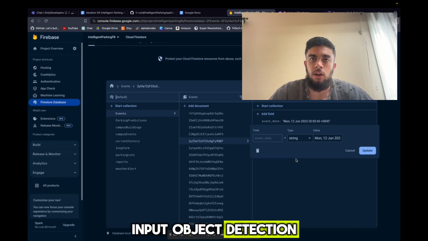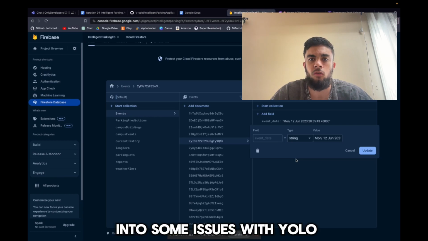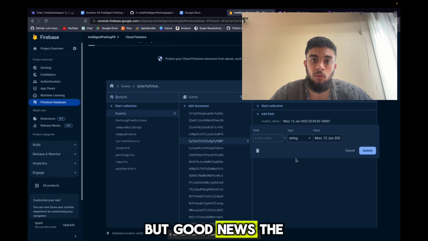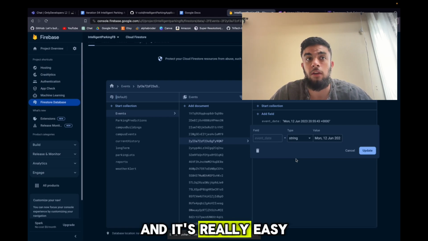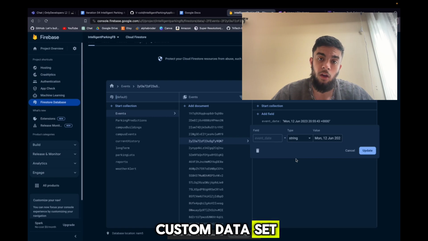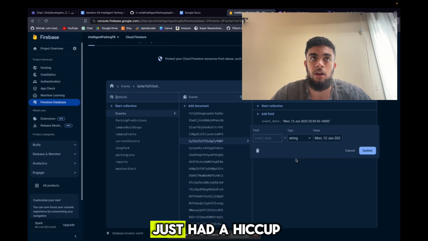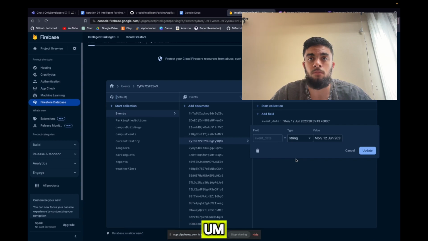input object detection, it is being done, but I have run into some issues with YOLO. But good news, YOLO V9 has just come out, and it's really easy to train on a custom data set on that. So it shouldn't be very hard. I just had a hiccup on the prediction model, the time series prediction model.